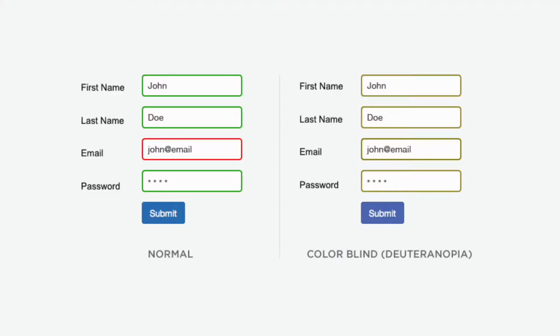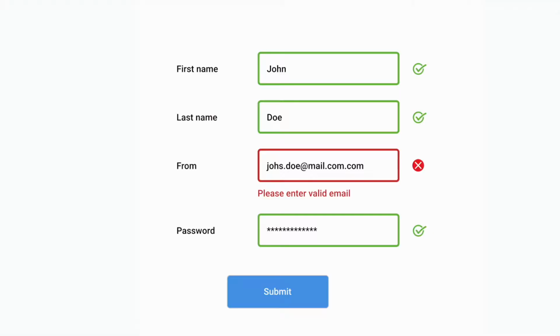Here is how people with red-green color blindness see a form that uses only color as an indicator for error. This group of users won't be able to overcome the error. So, it's always better to use red color along with other visual indicators such as an icon and a relevant error message. When the user scans the form, the icon will stand out and naturally draw the eye to what must be fixed.